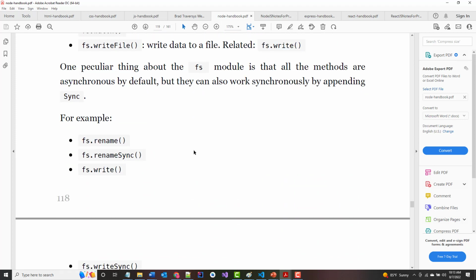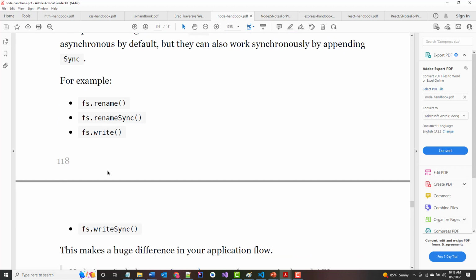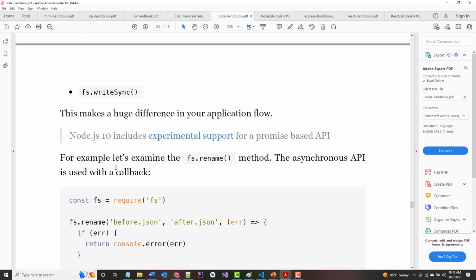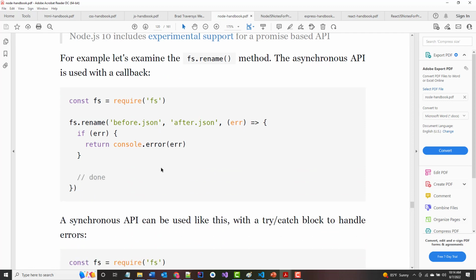And they mention here one peculiar thing about the FS or file system module is that all the methods are asynchronous by default. But again, you can make them work synchronously by appending Sync to them. So rename versus renameSync, write versus writeSync, etc., which, as it says, can make a huge difference in the application flow of the program, depending on how big the file might be.